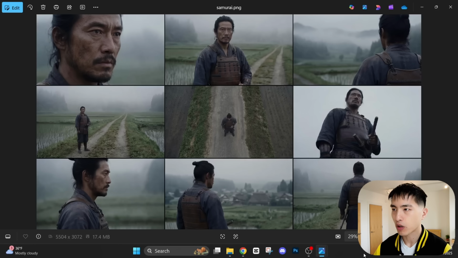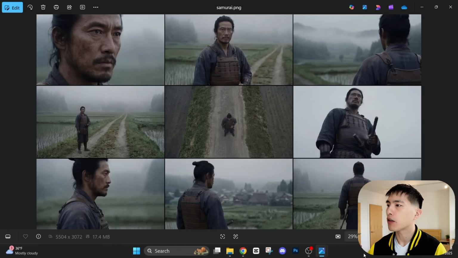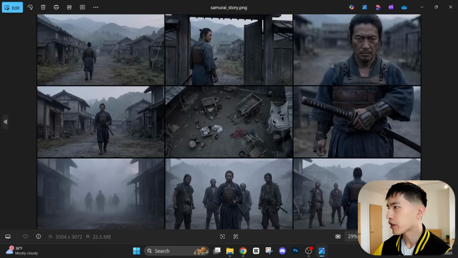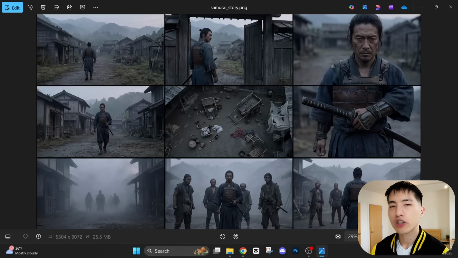So far, we've gotten really cool images from a bunch of different camera angles showing our character, but I want to add a bit more of a story or an adventure for him. Something like this, where we have a samurai entering an abandoned village, discovering that the place has been ransacked, and then encountering a group of bandits that he's going to have to fight.